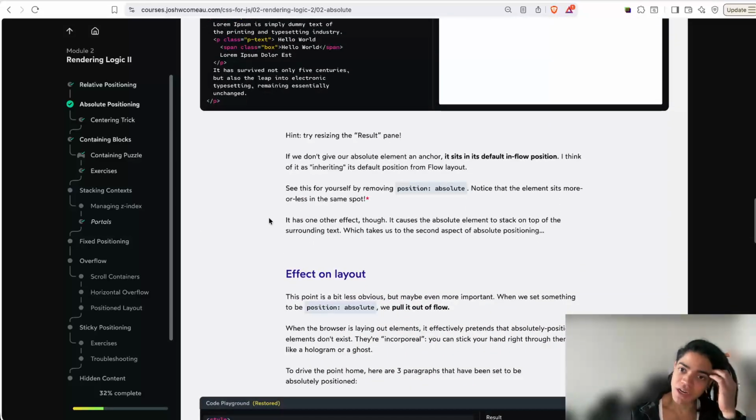Unlike relative positioning, when you don't modify the position, all of these elements are put in a nicely orderly way.